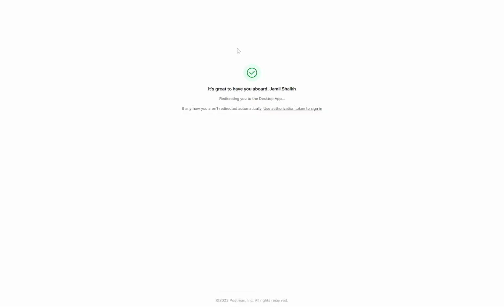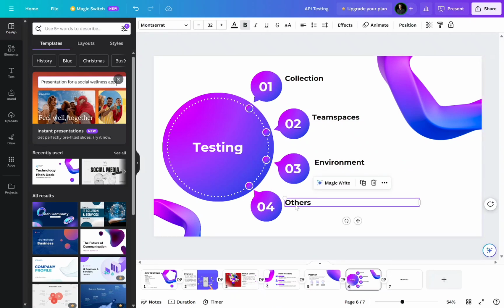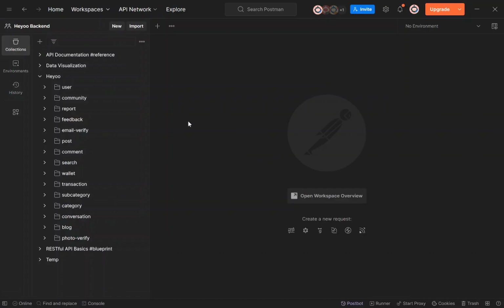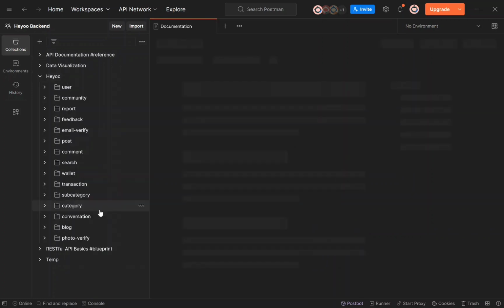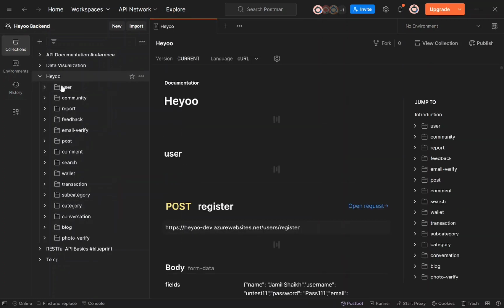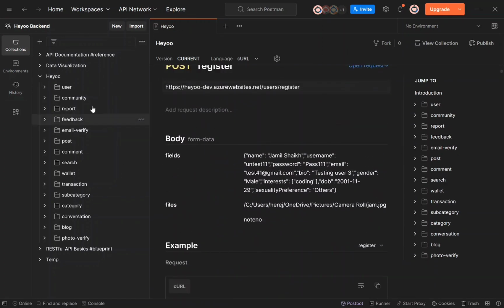Let's go back. We do not need this. We saw team spaces. We already saw environments. And let's see what we can cover under the others section. So coming back, you can see there is some sort of documentation going on. API documentation is something that is auto-generated for you. View documentation, right? If I want to see the documentation of this thing, although I did not write anything myself, it will provide me all the information that is over there, right?